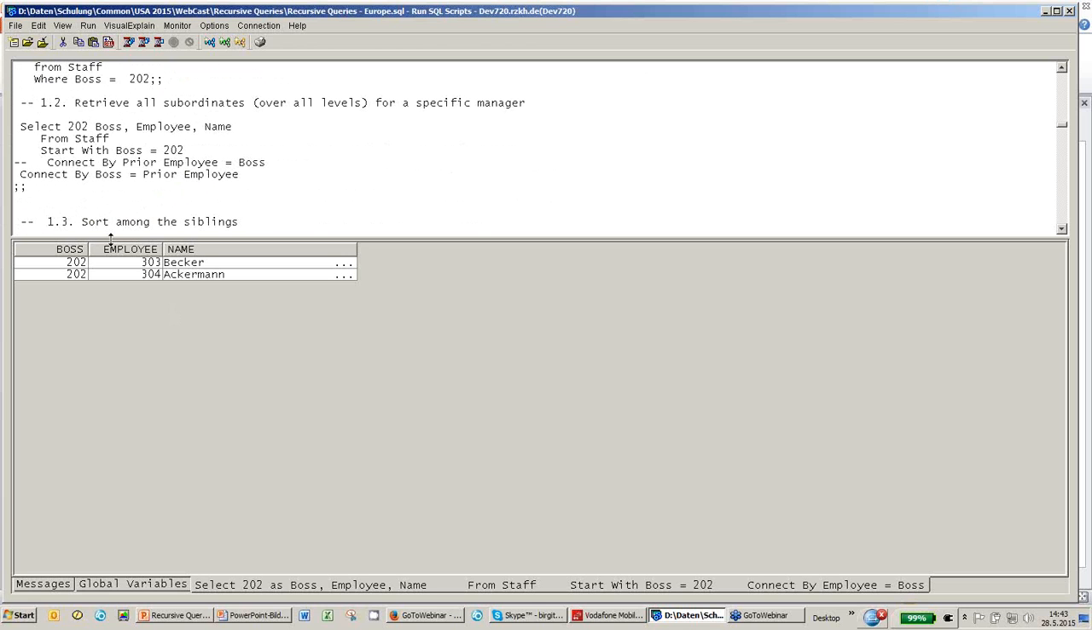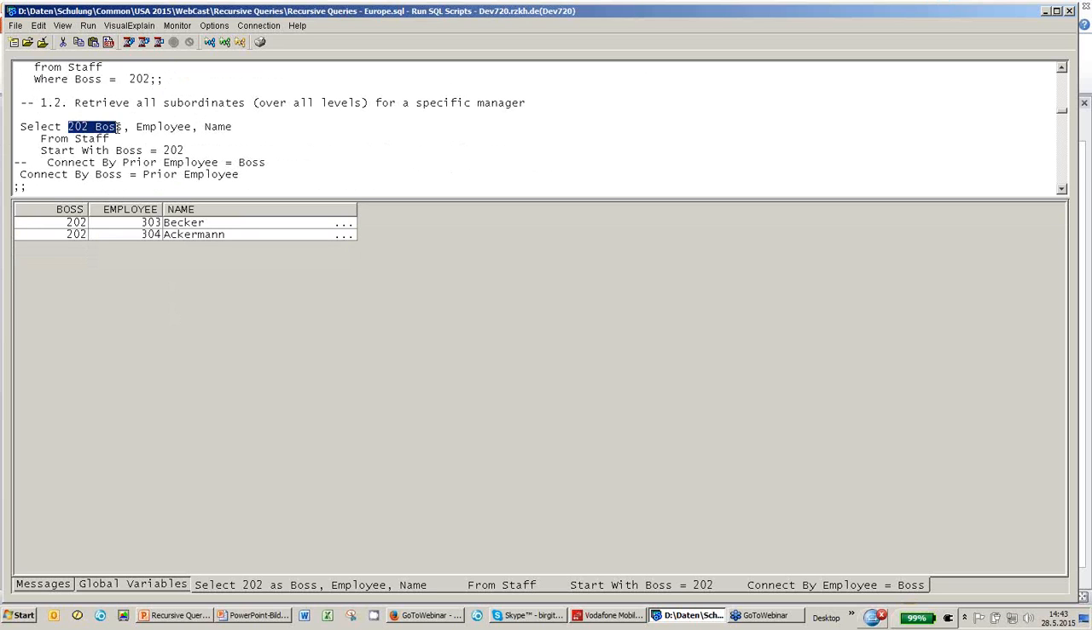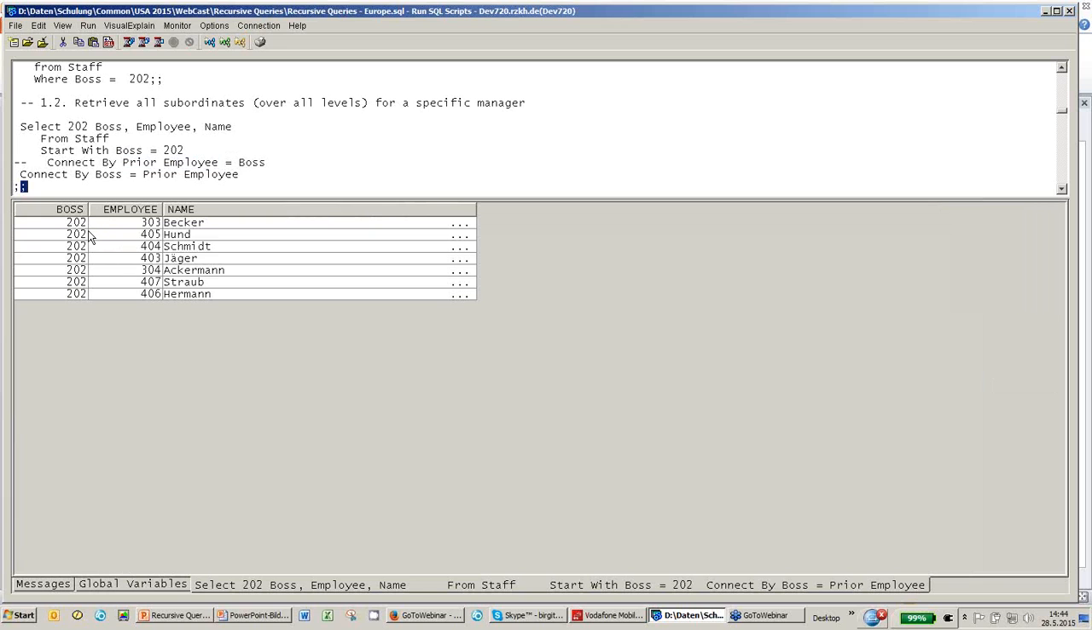So here. Okay. Again, I hard-coded my 202 here, which is, as I said before, not mandatory. Start with boss 202, and SQL is based on simple English, so we simply say connect by boss equals prior employee. In this way, it knows, aha, I need to join the boss with a previous employee, and it loops through. It doesn't matter whether we write it in this way, boss first and then prior employee, or if we write prior employee equals boss. In both cases, here we start with Becker and we end with Bauer, and then we see the subordinated.